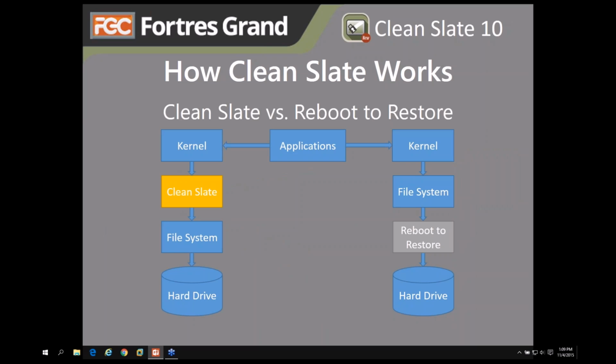This diagram compares Clean Slate and traditional reboot to restore programs. On the right side, you have the path that applications take to modify files on the hard drive or also in the registry. And you can see that the reboot to restore products are typically between the file system and the hard drive, and they typically work with clusters of data, and there isn't a lot of context about what kind of data that is. Clean Slate, on the other hand, sits between the core of the operating system called the kernel and the file system. And the nice part about this is that Clean Slate has access to information about the name of the file that the user is trying to modify, the name of the program that's trying to modify the file or registry key, and who's logged in on the computer.